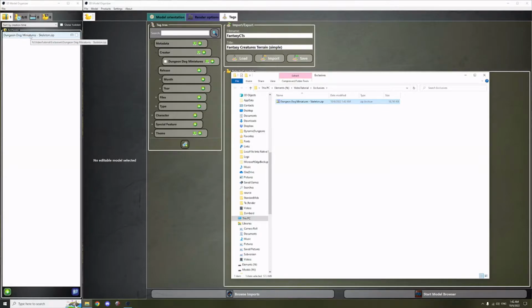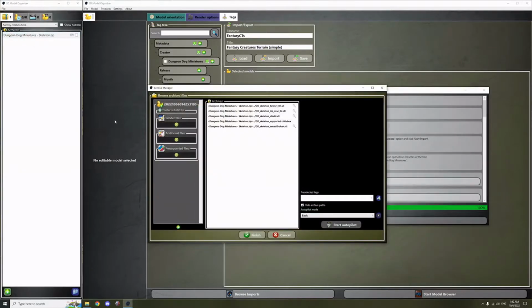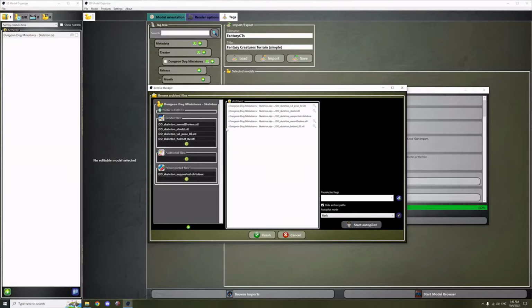So now it is here, and with double click we can open it. And you can also open multiple archives at the same time. And we can now use the autopilot if it's configured correctly for the specific creator. Then you can just click Start Autopilot and it will add as many models as it finds in the archives.